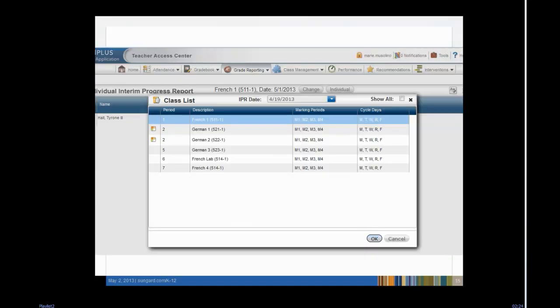Close the student drawer, then use the Change Course button to select another class. You cannot load marks for multiple classes. For example, German 1 and German 2 must be loaded separately.